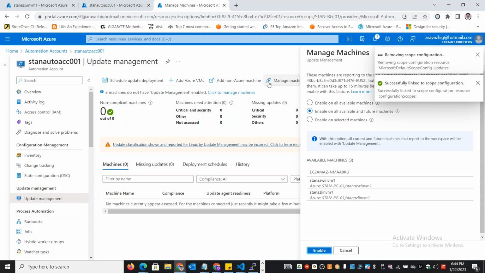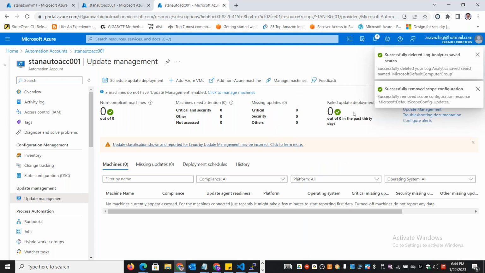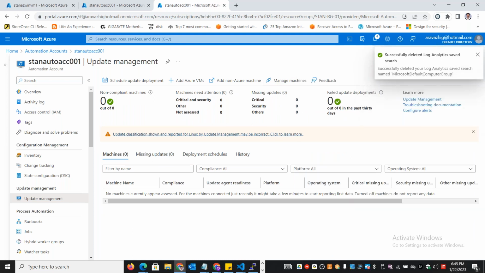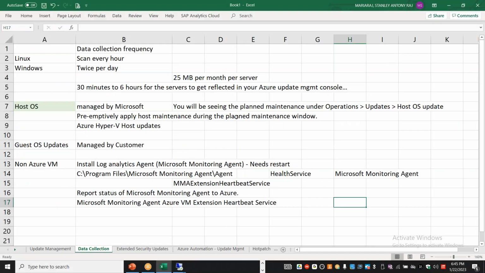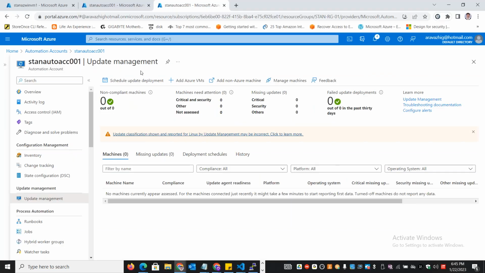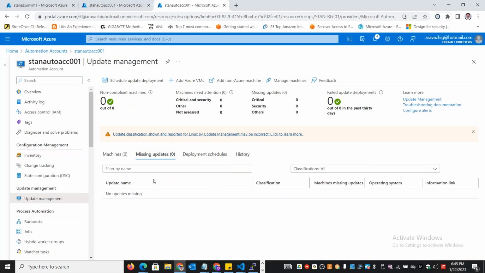You have to click on this manage machine option if you're not seeing it by default here, and start adding the machines that are getting reported. Now I'll start seeing the machines in this list. Once the machine is reported, after a few minutes, I told you, right? There is a frequency of scanning. Every 1 hour a Linux machine will be scanned, and in a single day a Windows machine will be scanned twice. You can also scan it manually. I'll show you how to do that. But once the machines are added, you will start seeing the missing updates on each of the VMs here.